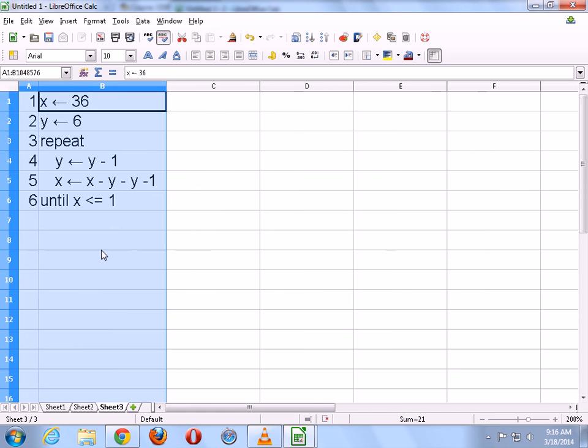Does anyone notice anything about this one? How x and y get updated as you go through the iterations? No one? Yep. Was the x like square rooted? Yeah. 25. Yep.